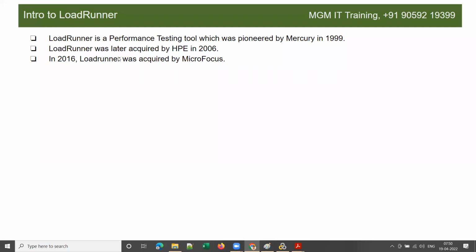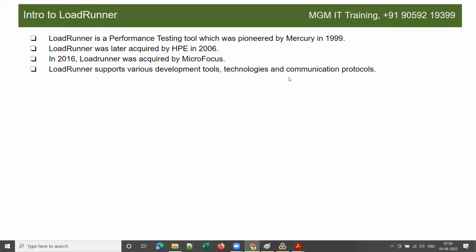Micro Focus bought this LoadRunner tool from HP Enterprise, and HP Enterprise bought it in 2006 from Mercury. It's actually Mercury LoadRunner, developed by a company called Mercury in 1999. Clear? And LoadRunner supports various development tools, technologies, and communication protocols.